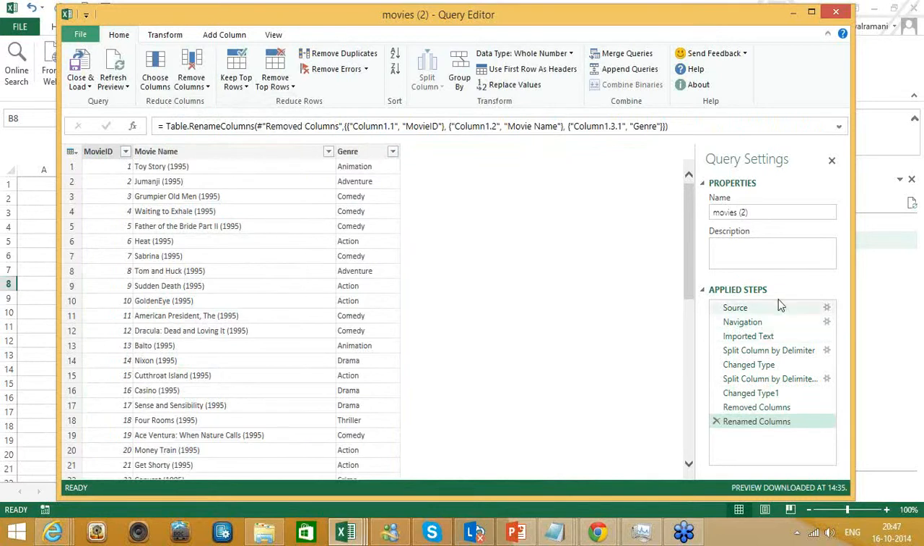One thing to note over here is that all the steps that we perform are getting recorded. Once this query is saved, all these steps will also be saved, and this will help us to query or refresh the data. If we just say refresh, it will load the data from the text file, which will be in a raw format, and finally it will apply all these steps on it. Whatever we did right now, we removed some columns, we split some columns, we renamed some columns, and after applying all these steps, it will provide the data in this final format.